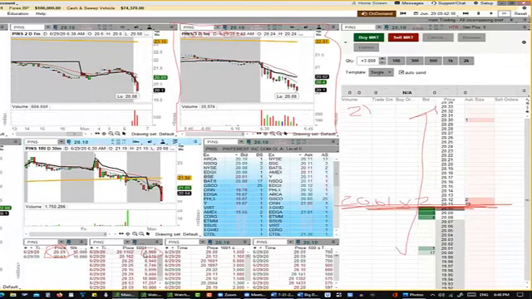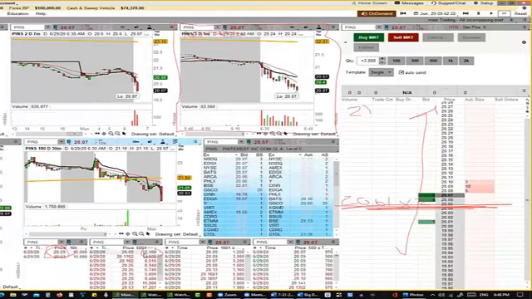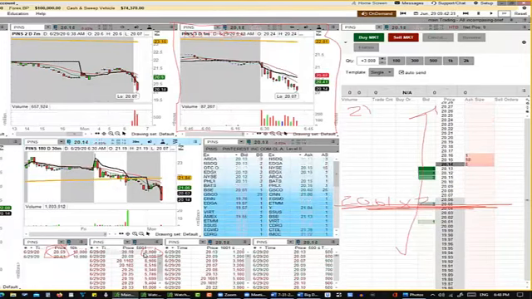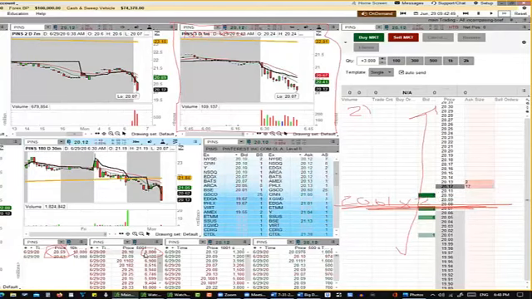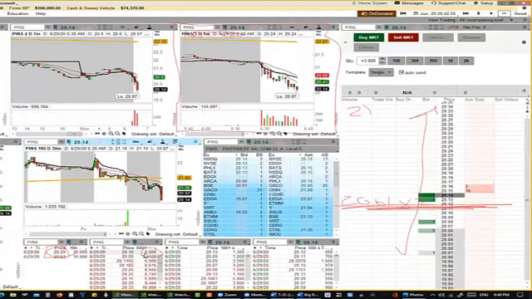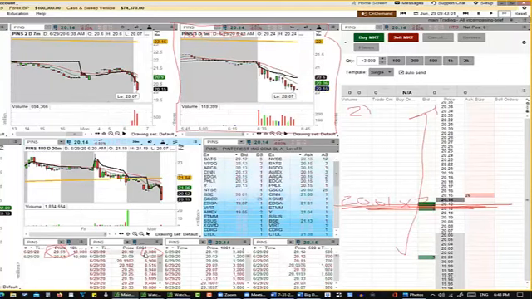So I just write them down. I've got 21. I have 2061. And so this is what you're doing for the first hour. You're looking to find out where the big players are putting on their trades, what prices.